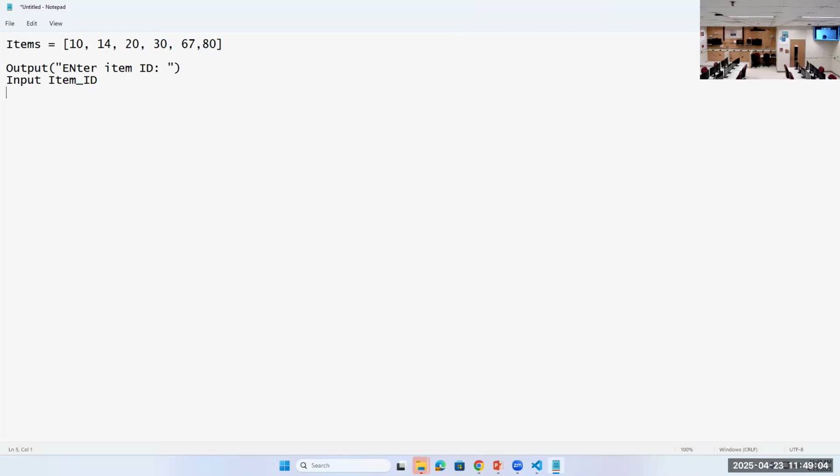Now I have to check if it's the number 10, 14, 20, 30, 67, or 80, or not. I have to run the loop from the first element to the last element of the array here. This is the array I will have, so that's why I work with the for loop. I have for, i = 0, and i less than the length of item here. That's the process that returns how many elements you have in the array.